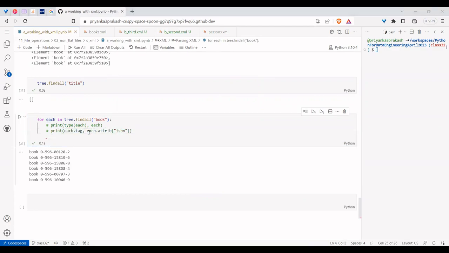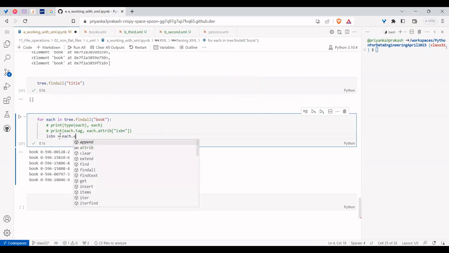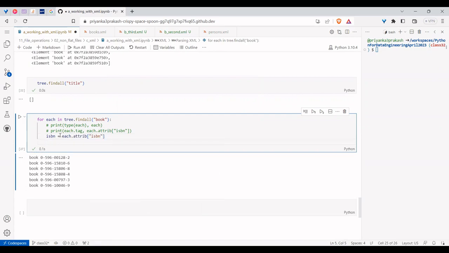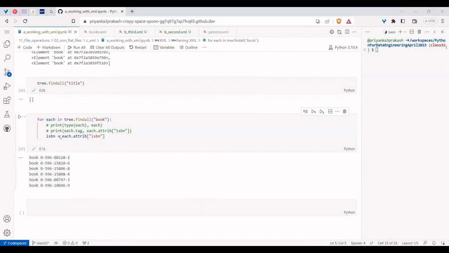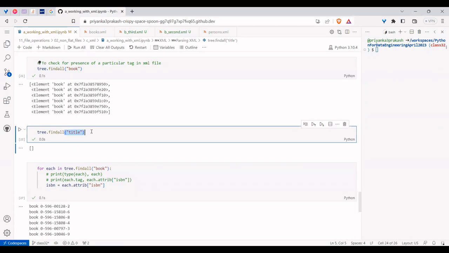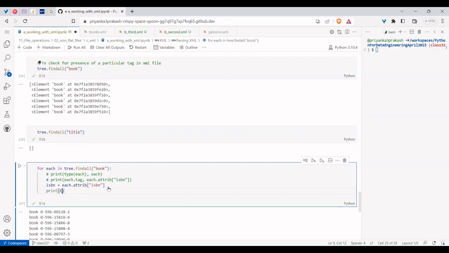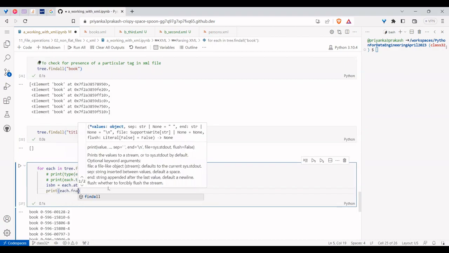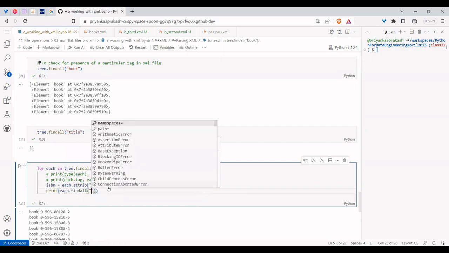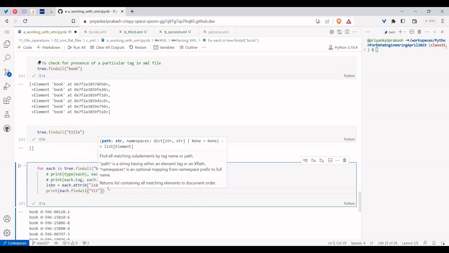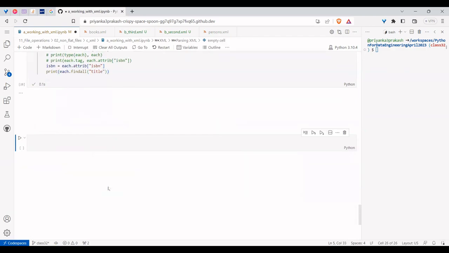Just need this attribute. So then what I will do? ISBN is equal to each dot attribute of this one. Now like that I got it. And also each object has again a find all, right? We cannot directly get to the title, but indirectly we can go. For each of the objects you can ask. Now I'm asking print of each dot find all of this title, whichever I did, title, I'm asking.